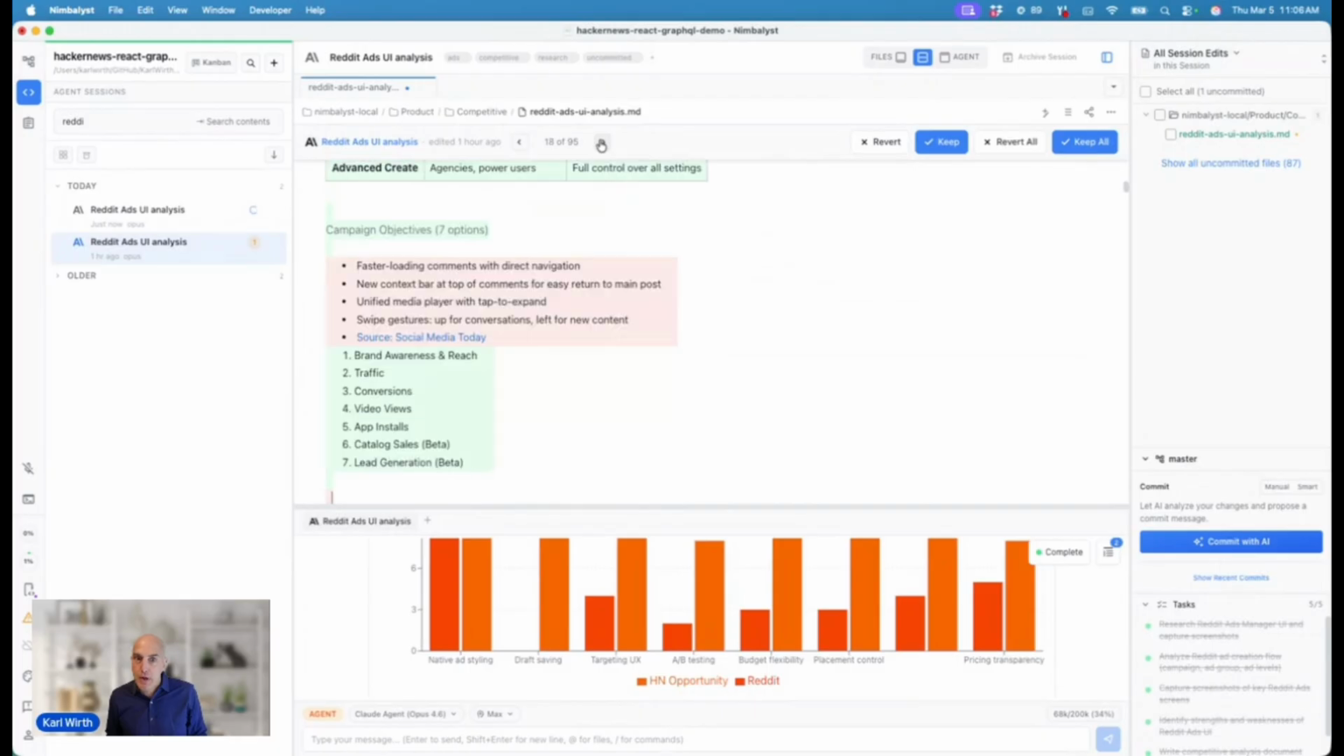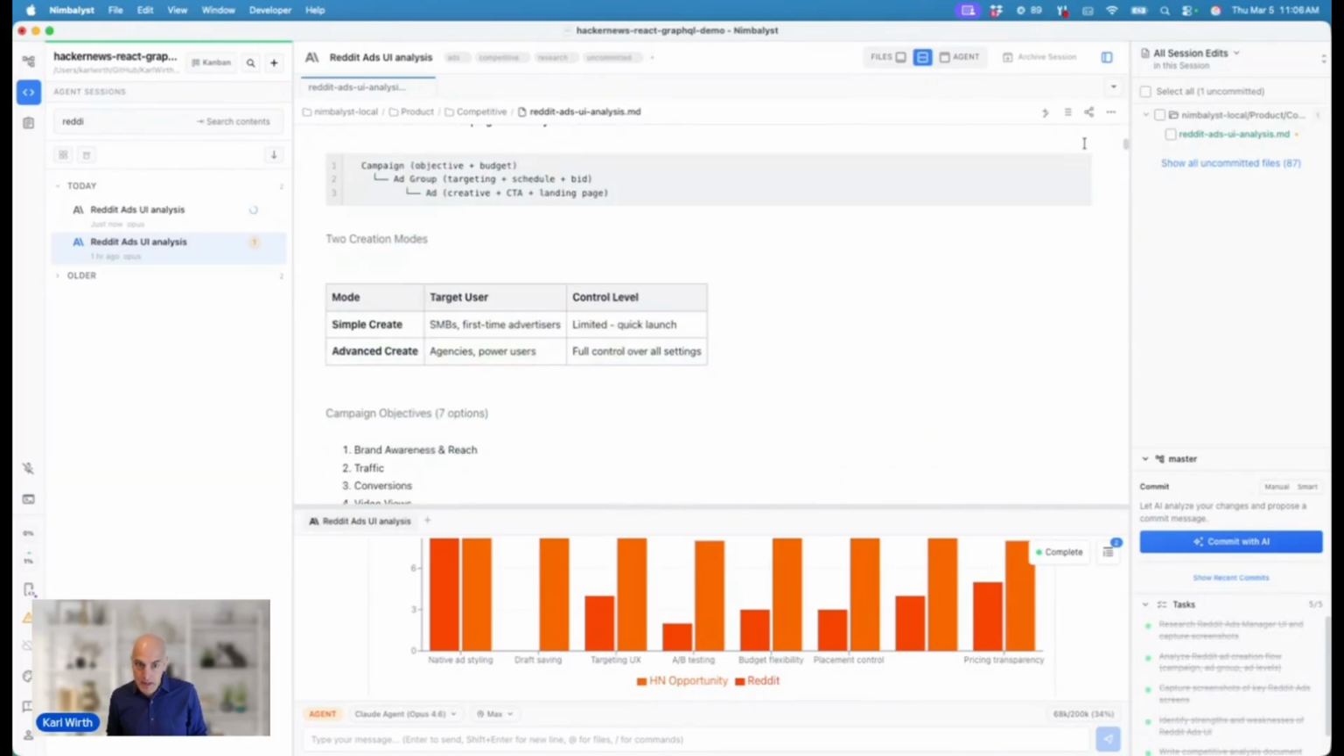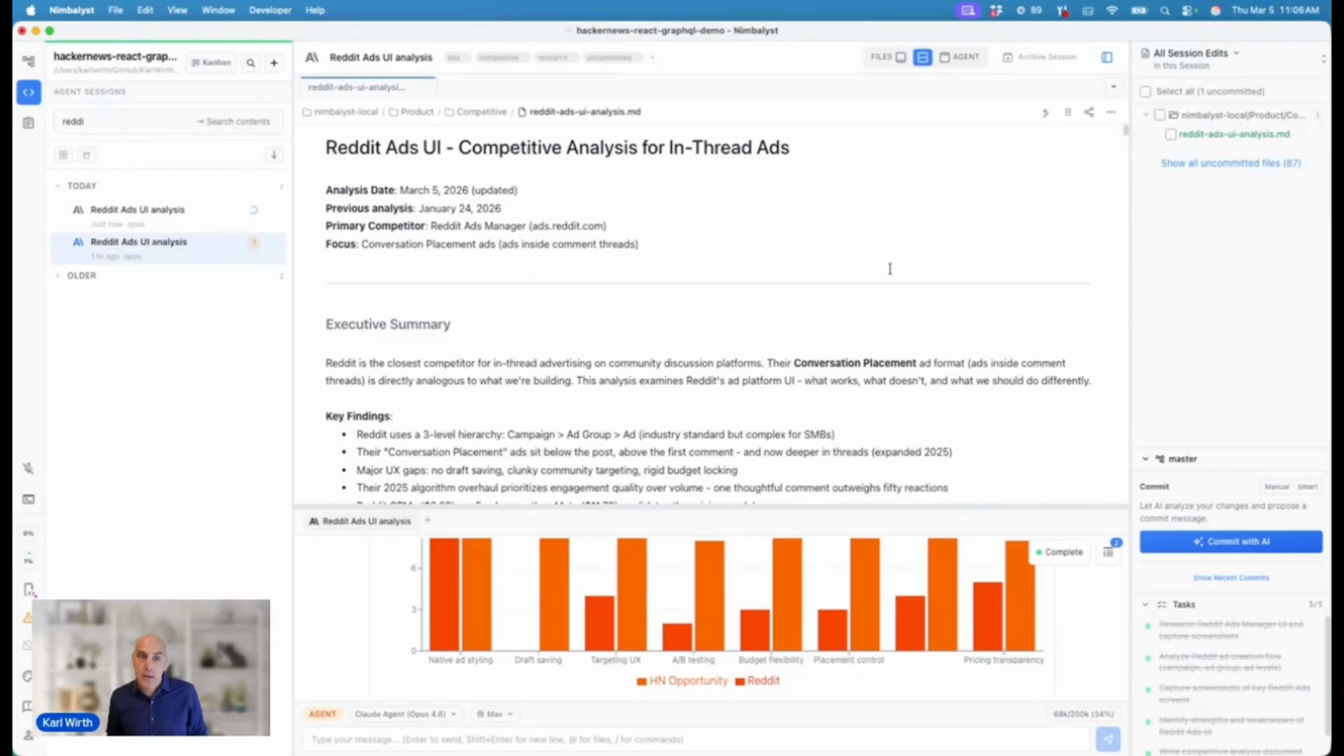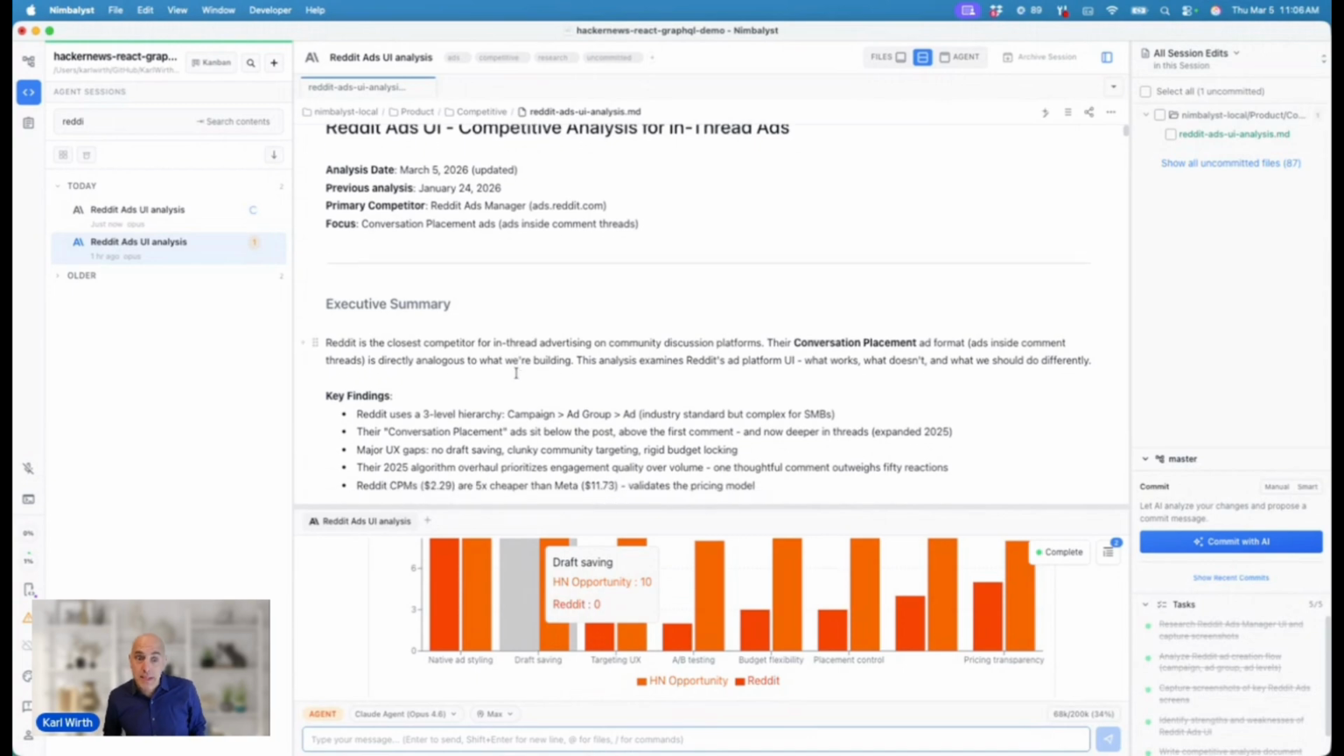And I can step through these red-green diffs and accept them and reject them, or just for speed here in the demo, I'm just going to select them all. So now I've got all together my session. I can keep talking to it. I can go here and myself edit this file.